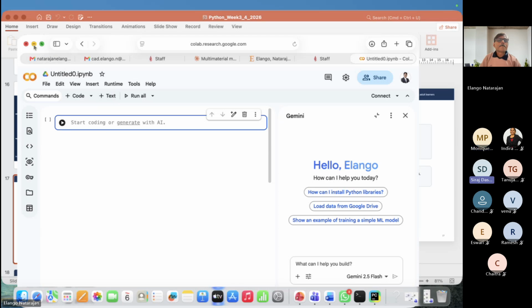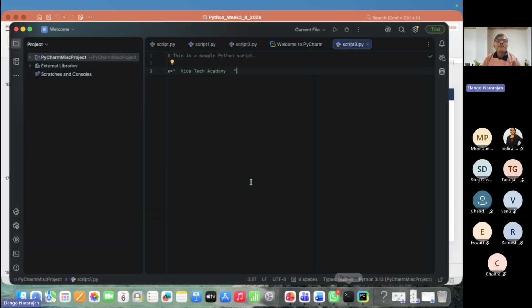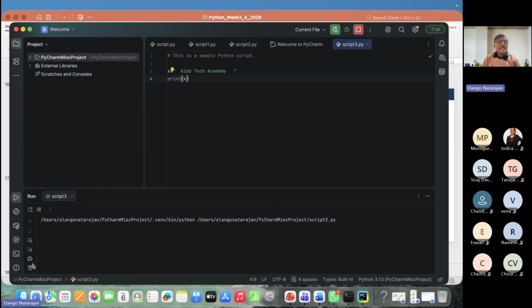We can also do the same with the command prompt, like CLI mode, command line interface. Yes, you can use it. Which one are we using to test anything? Just say hello or something? Yeah, you just type something. I'm typing here Tech Academy, and I just use print x. Very simple. So you just do this and run it, and you will get the answer here.